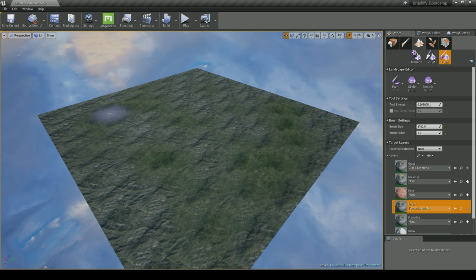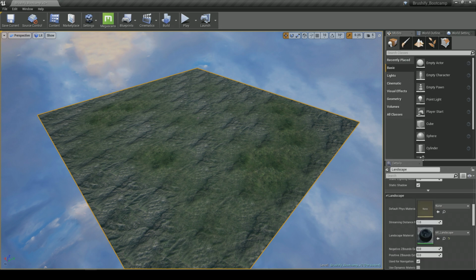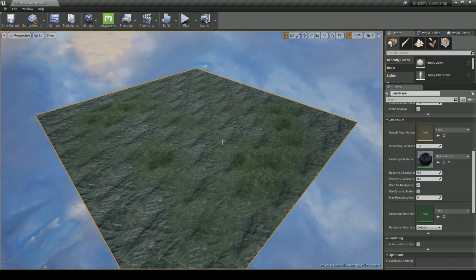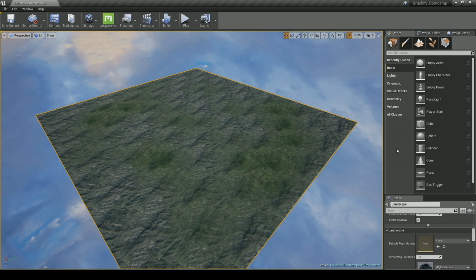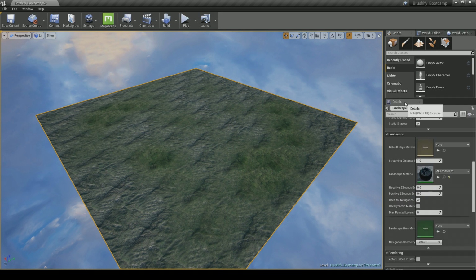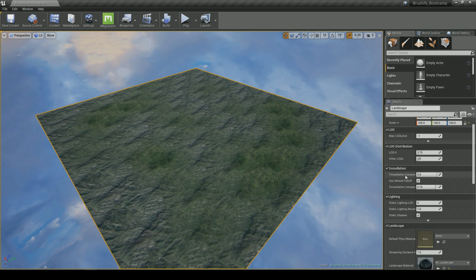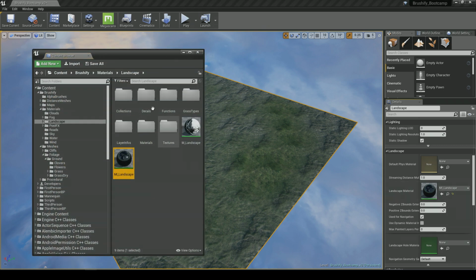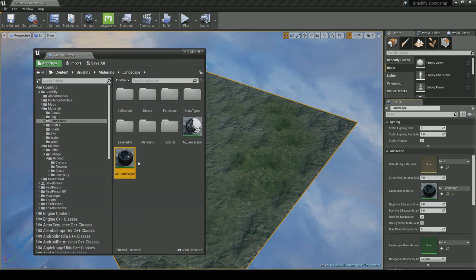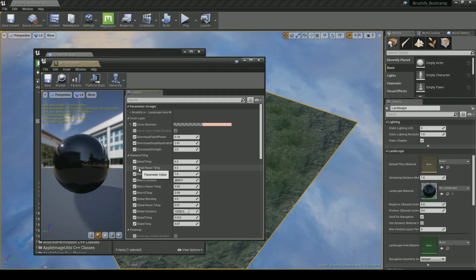Now you'll notice that there's still some repetition going on. If I want to get rid of that even further, I can come into my landscape entity, just click on the landscape entity, and then go to the details panel right here. If you scroll down until you get to landscape material, just open the landscape material by clicking the little magnifying glass, and it'll open up in the content browser. From there, you can open up the actual material instance.